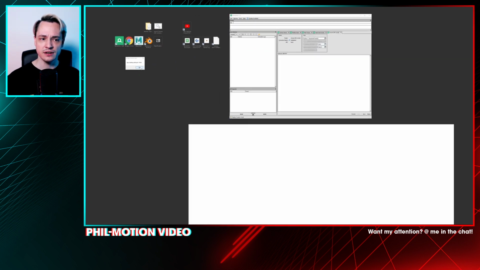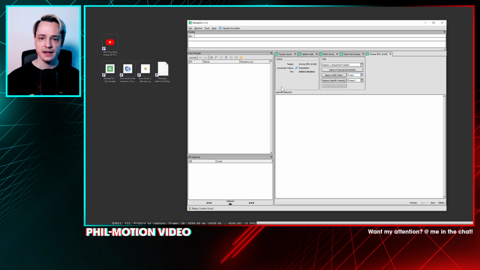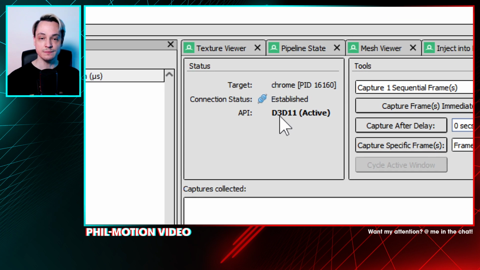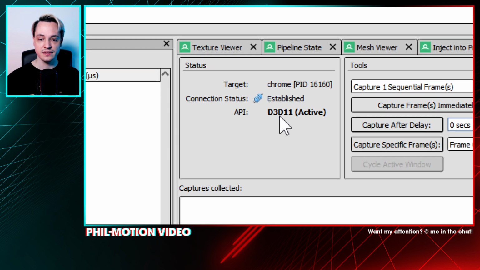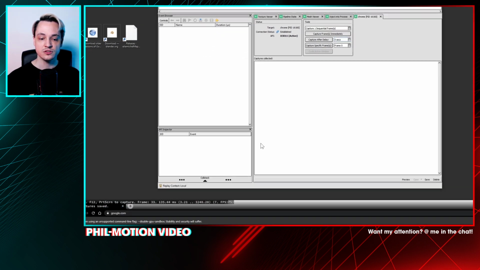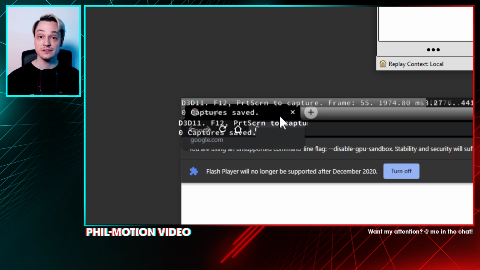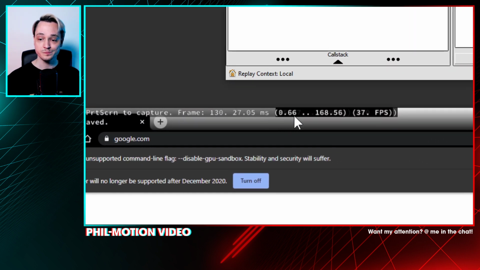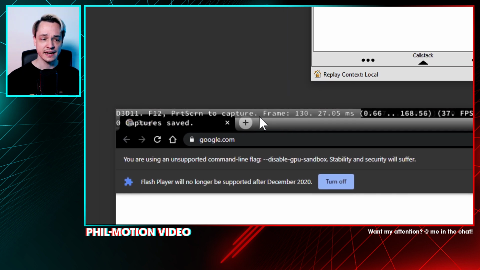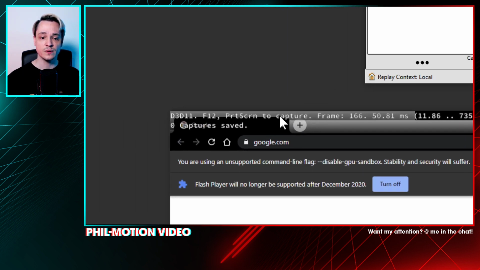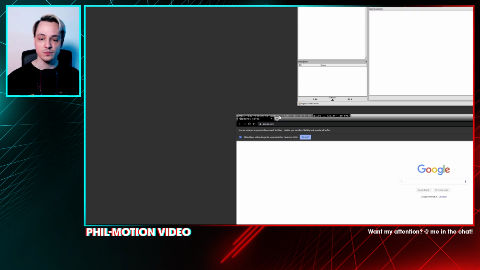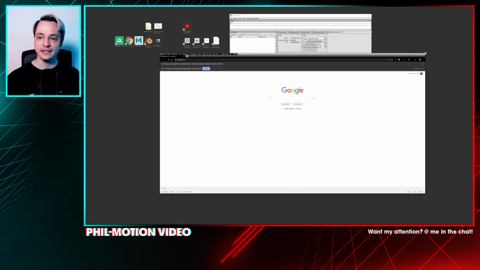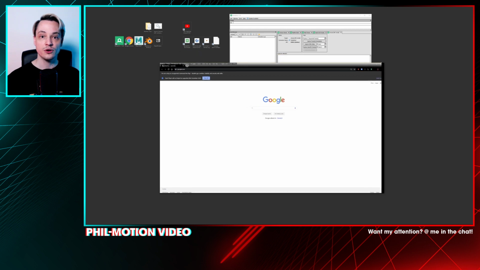And now when I hit OK on this little window here, this is how you know that it works. It says here API Direct 3D. You don't want OpenGL, you want Direct 3D 11. So apparently this works, because you also notice that you get this overlay here on Chrome, displaying the FPS and so on. It says here F12 or print screen to capture, which we are going to need. Okay, so finally we are hooked into Chrome with our RenderDoc.